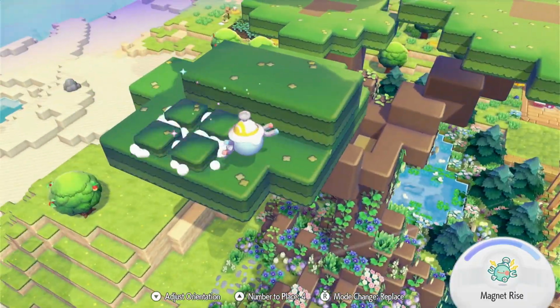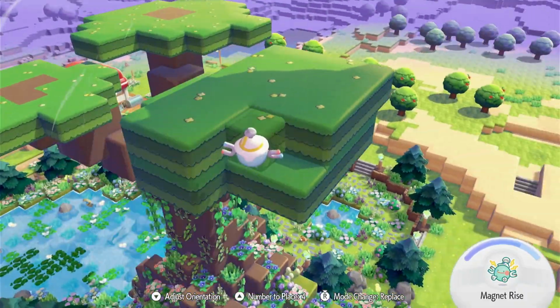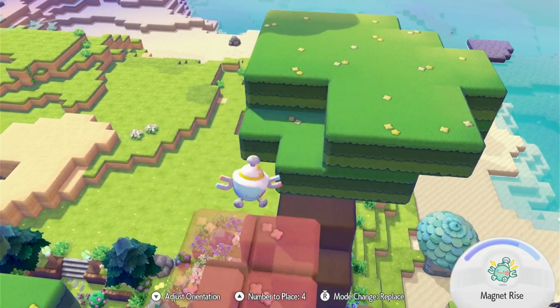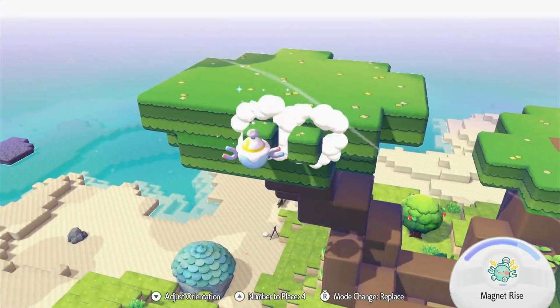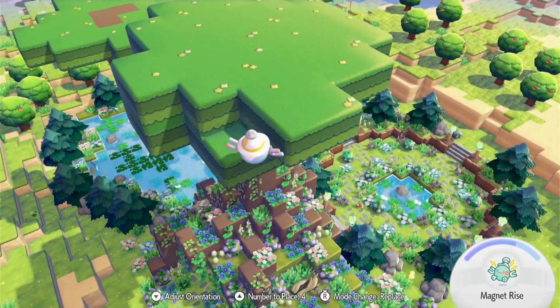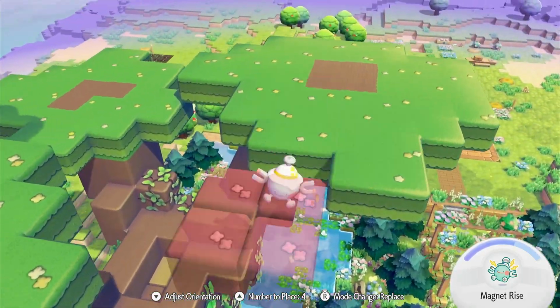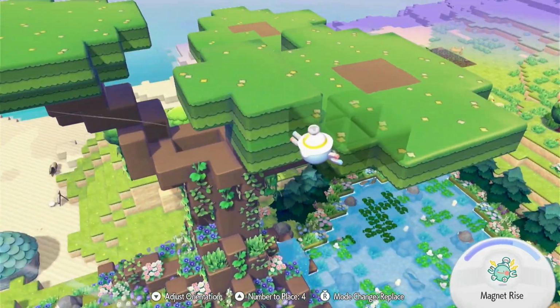I used magnet rise to put the blocks in place on each of the branches. I focused on not creating a large square but to build a circular shape. It does not need to be exact as irregular shapes are more organic and realistic.